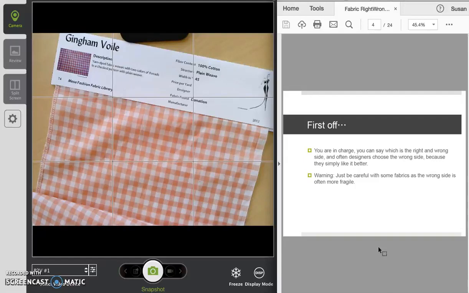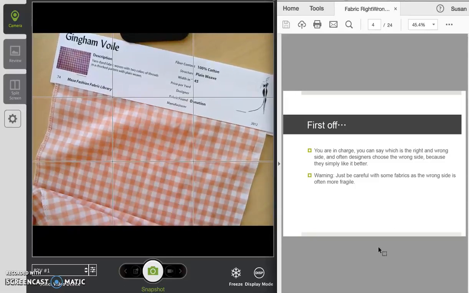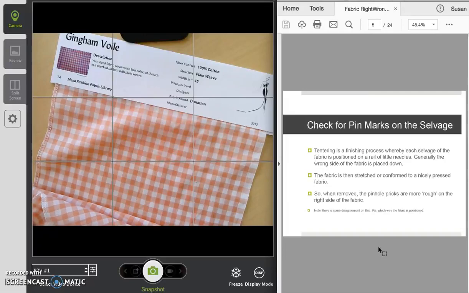And oftentimes designers are very creative. They will use the wrong side because they like it better. But the only word of caution I would have on this is just be careful that the wrong side is as serviceable as the right, because usually there is a reason there's a wrong and right side. So you just want to make sure there's no floats that are going to snag or anything along that line.